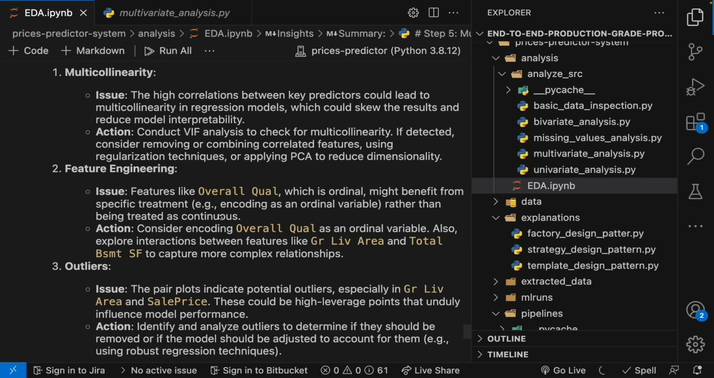Now, what needs to be addressed? Multicollinearity, feature engineering, and outliers. For example, overall quality is an ordinal, which might benefit from encoding. We do not want to treat overall quality as continuous because it just ranges from 1 to 10. So we want to ensure that this is treated as an ordinal value rather than a continuous value.